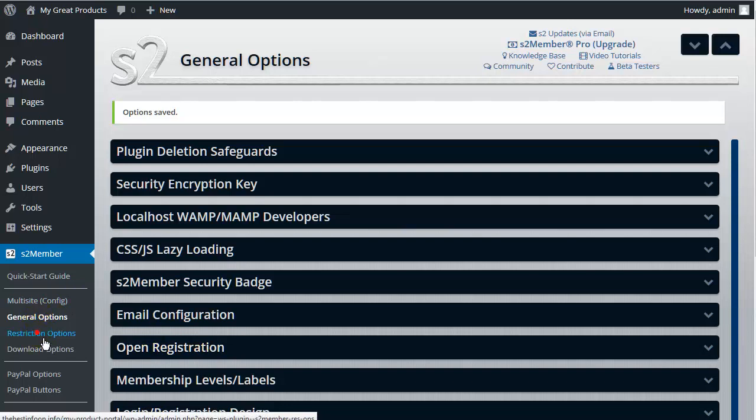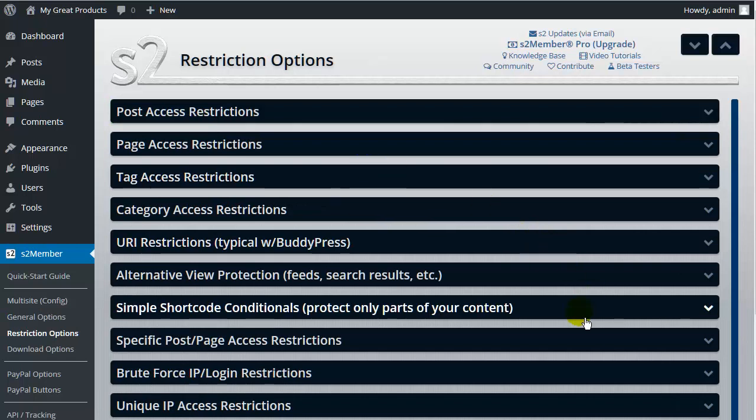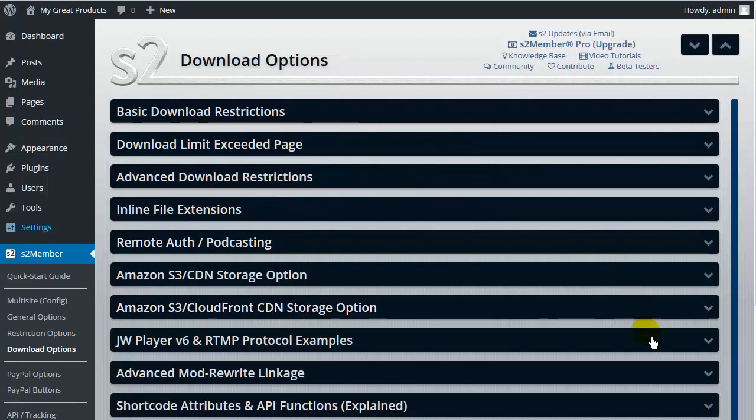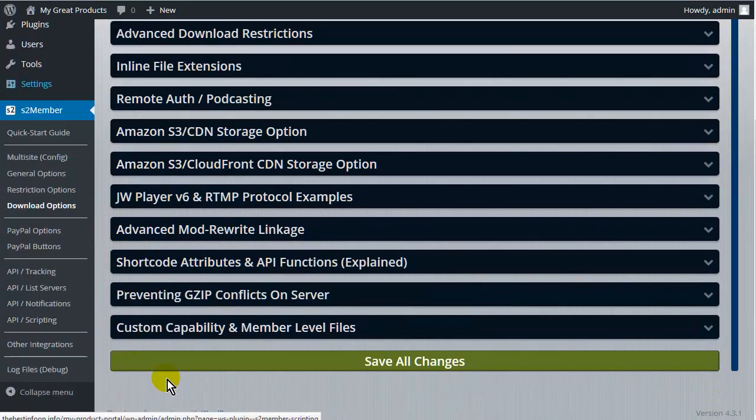Okay, next we'll go to restriction options. And actually for our uses, we don't even need to do anything in here. Our download options, we don't really need to do anything in here either, because we're just going to use all the standards. So the next thing we need to do is set up our PayPal options.